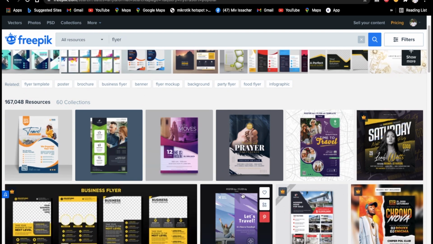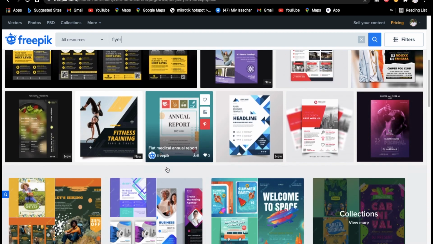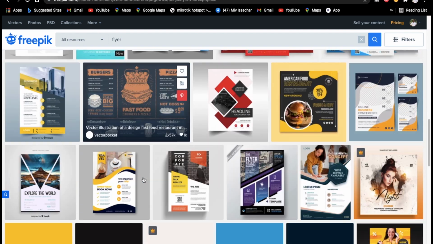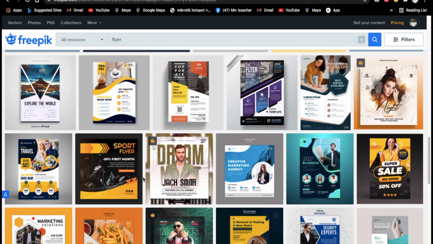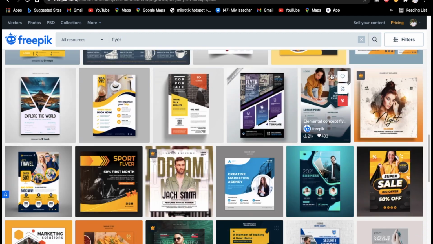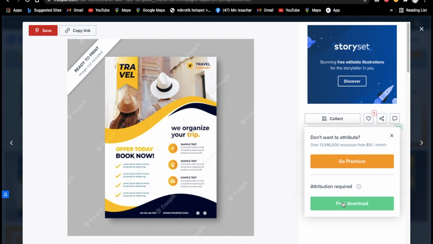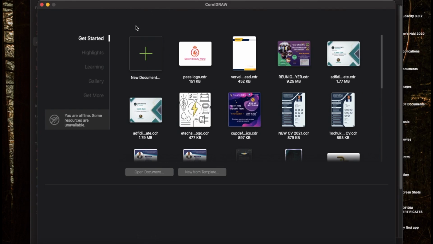and depending on the dimensions you want to make use of, it could be a square flyer, it could be the normal rectangular flyer. So for this video, I'm just going to go with something really simple that we could be able to work with. So guys, here's this flyer, and see, so we'll go right off, download it. And after the download is done, head right off to CorelDRAW, open it.